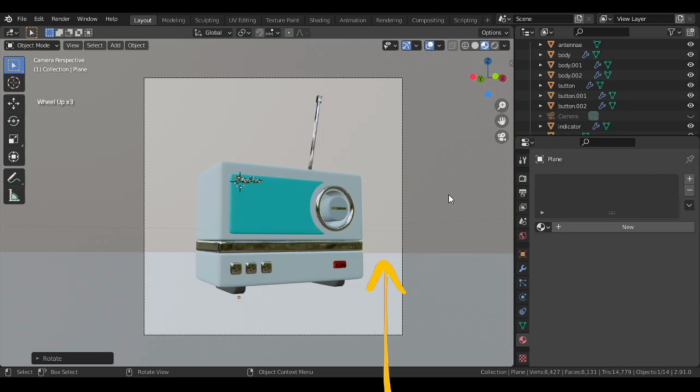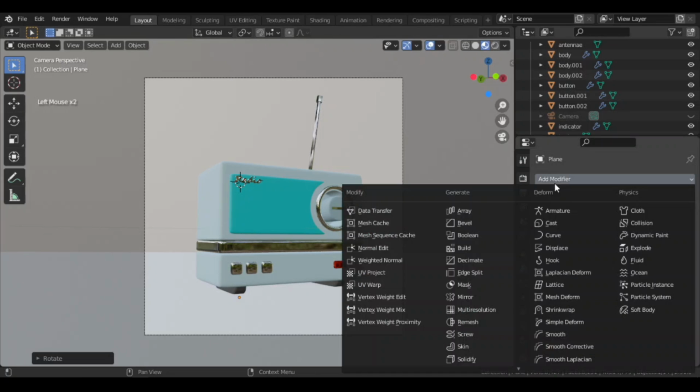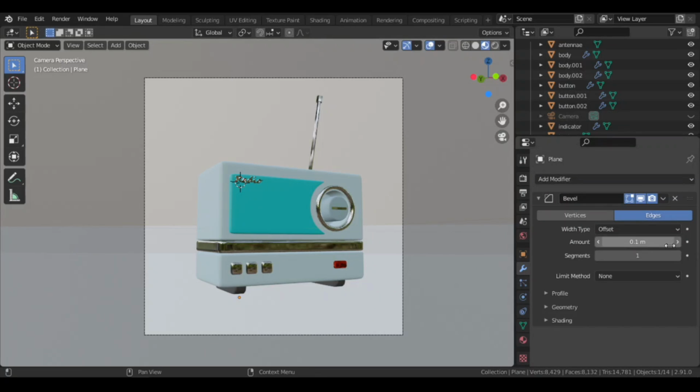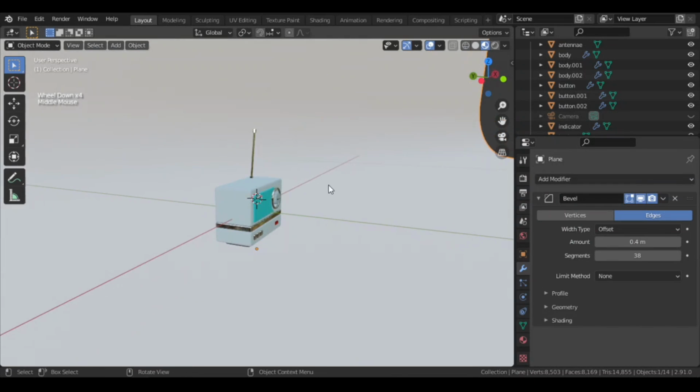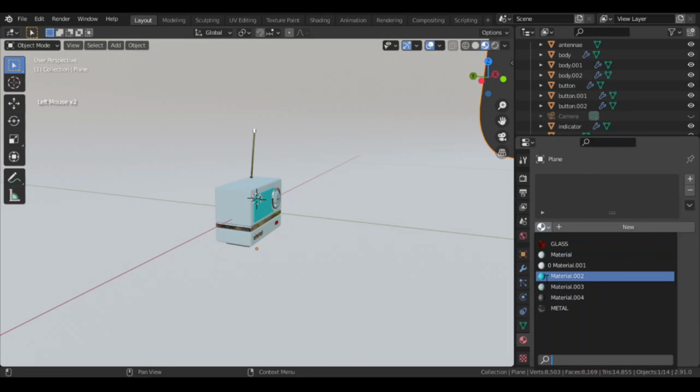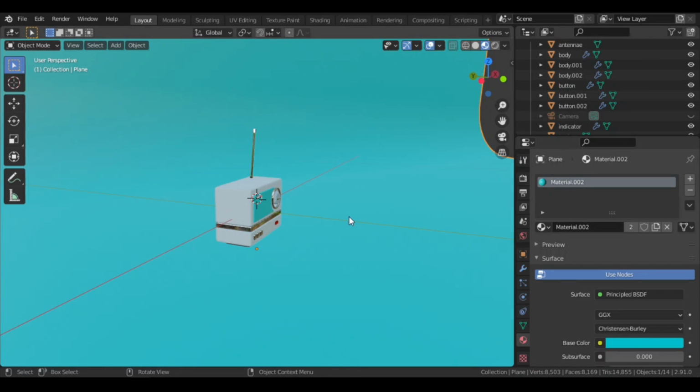So, if we want to have the illusion of an infinite background, we need to add a bevel to it. So go to Modifier Properties, and add a bevel modifier. Then increase the amount value. And also increase the number of segments. You can also shade it smooth. Now go to Material Properties, and assign a material to it as well. Switch back to the camera view.